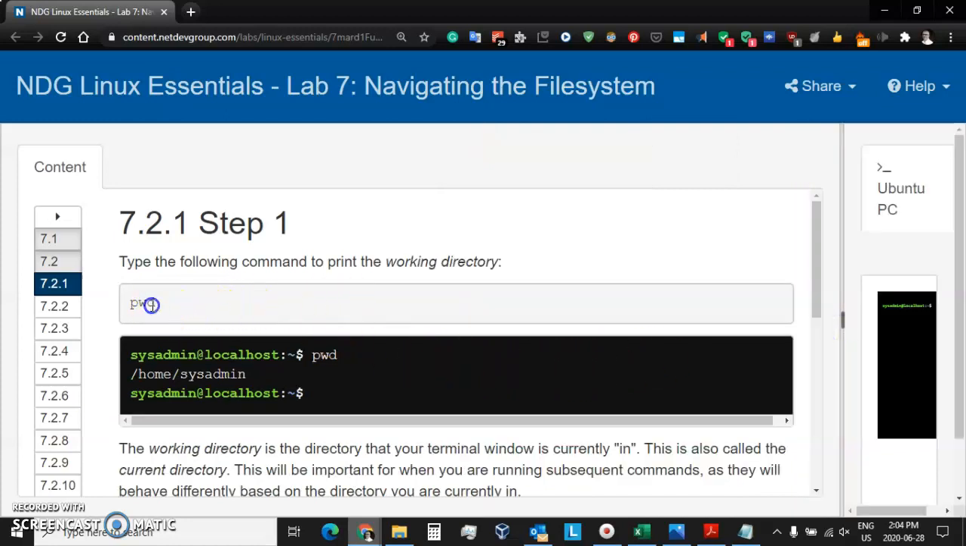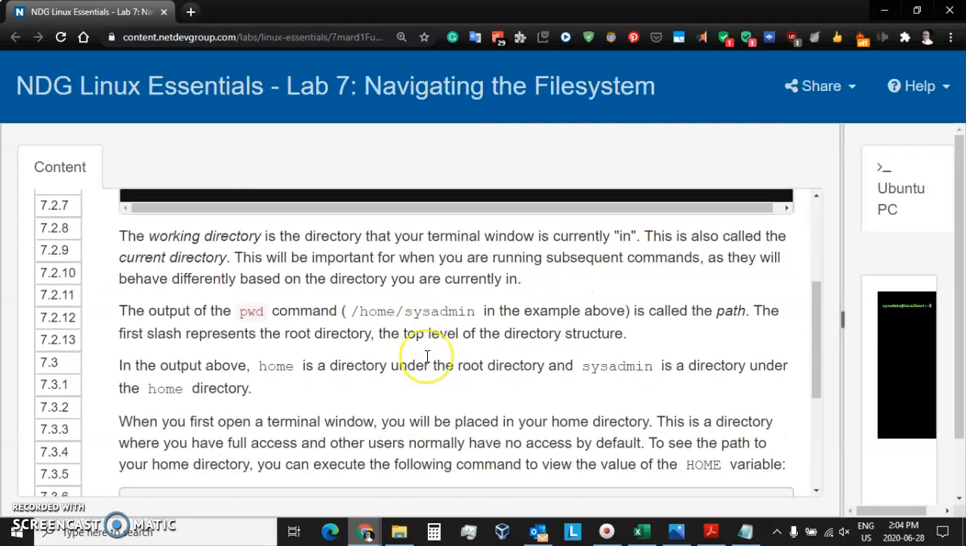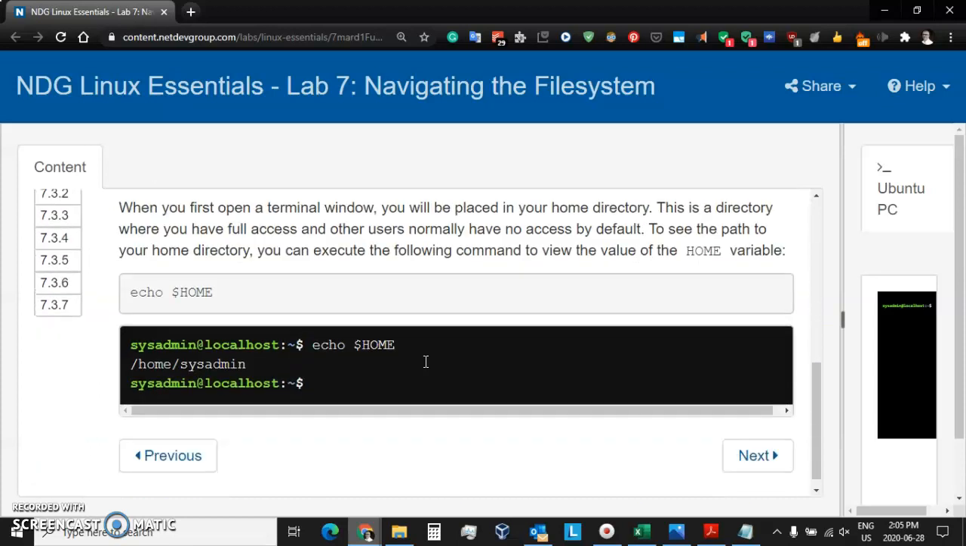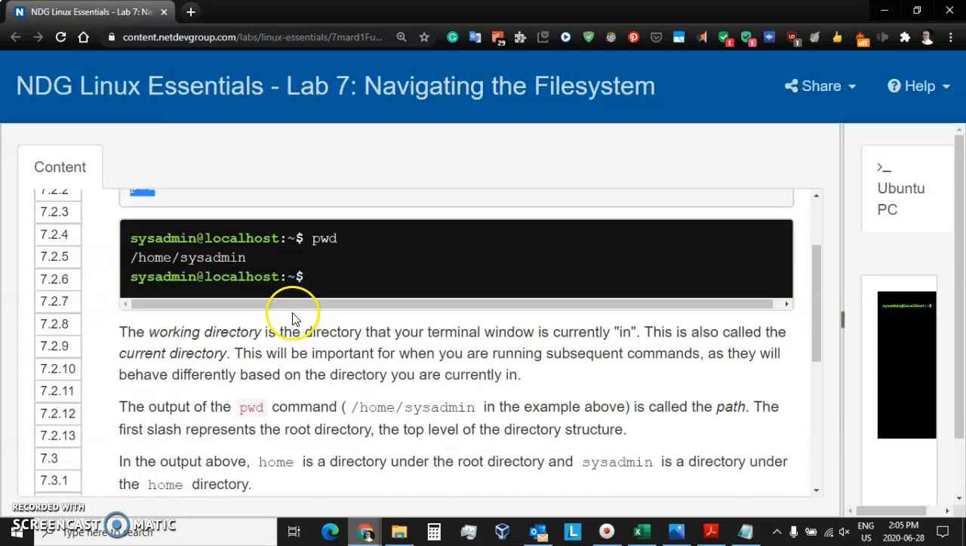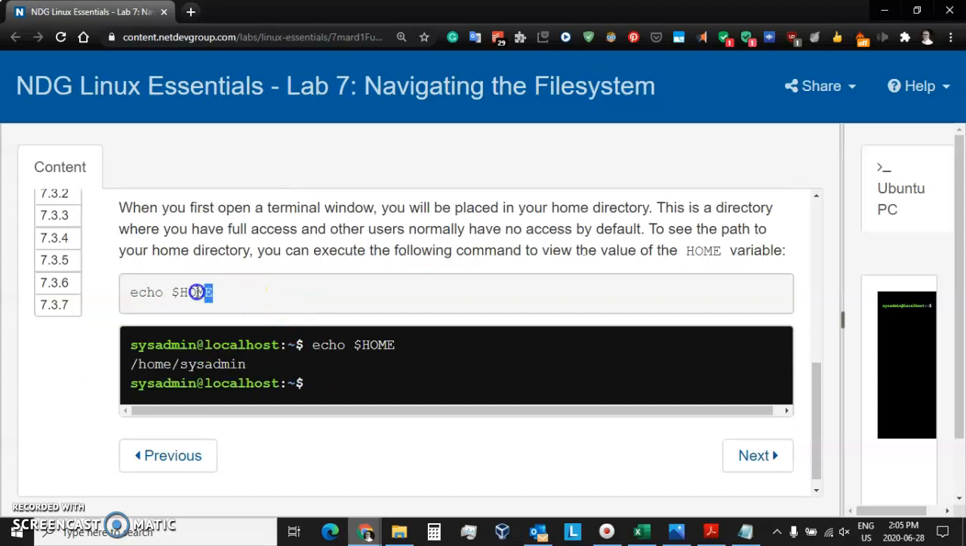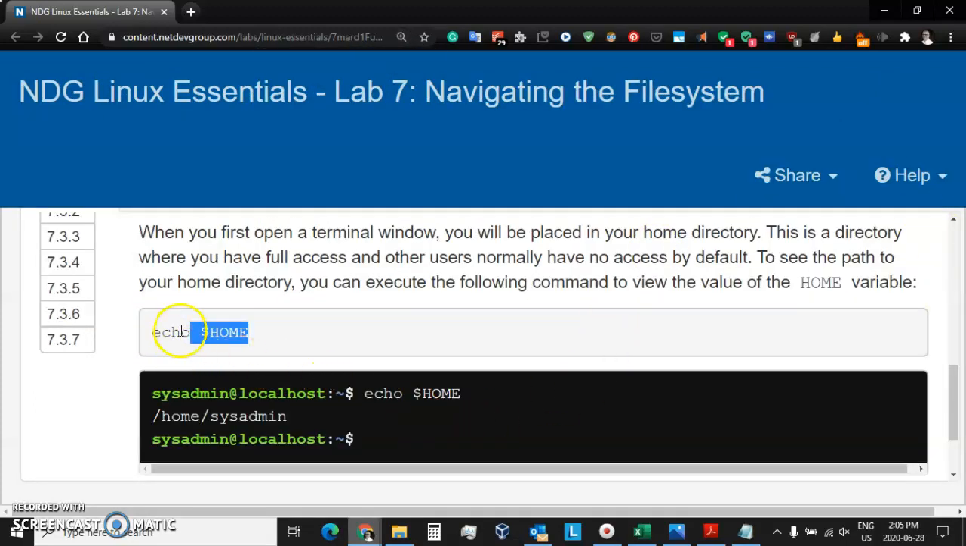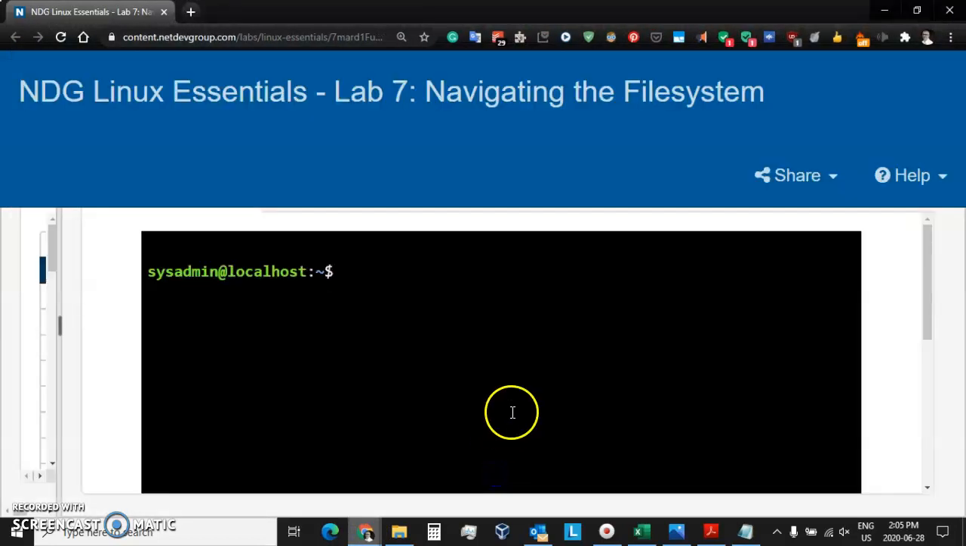Okay. We saw the pwd command, so a lot of this is going to be review for you. You can see your current location, but this here is interesting. Look at this. We have another environment variable that we haven't seen yet, and that is the environment variable that remembers your home directory. So let's go ahead and try that one out.